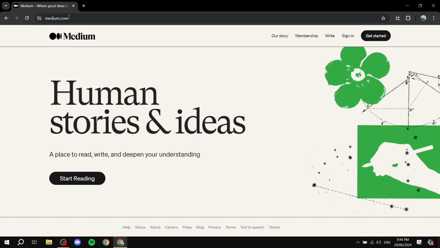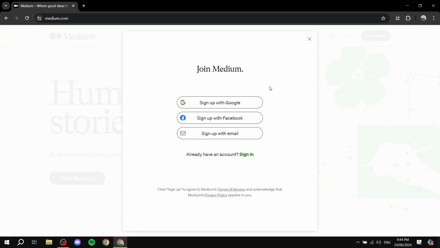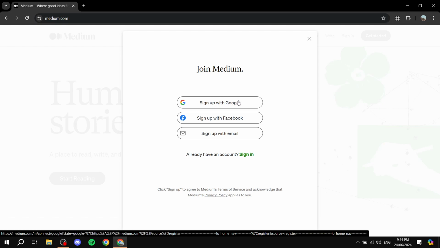So just go to medium.com and click on get started on the top right. And then you'll need to just go ahead and join Medium. So just feel free to sign up using Google, Facebook, or your email. Doesn't really matter. I'm just going to go with the Google setup, and I'm just going to finish up my signing up process because it's very simple and straightforward, and I will get back to you once I'm done.